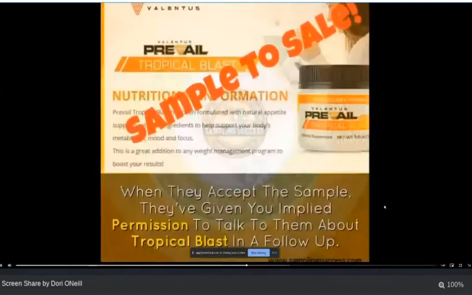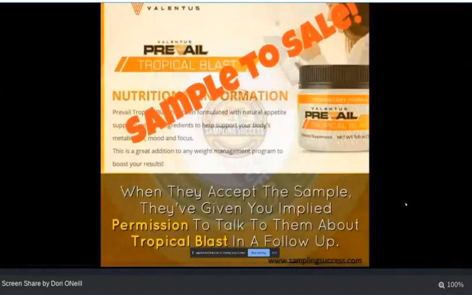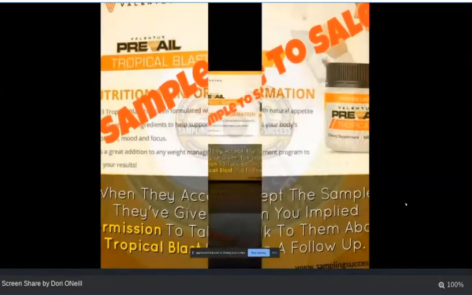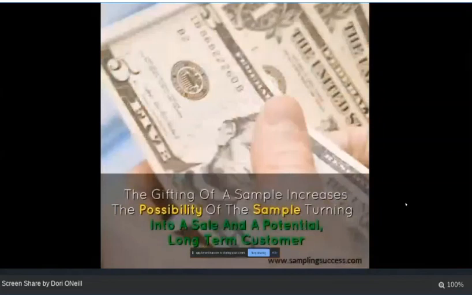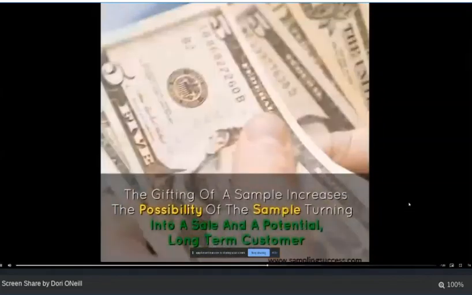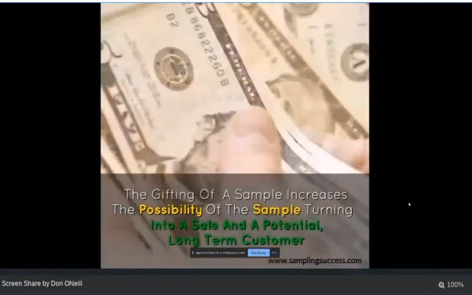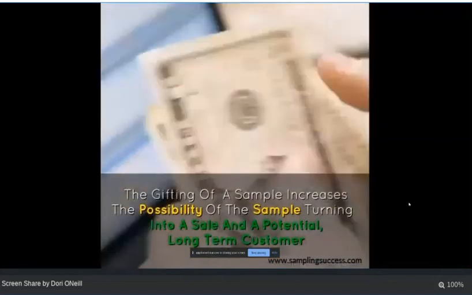Many people casually say, hey, have you heard about this new appetite suppressant, Tropical Blast? After a brief conversation, here's a free sample. Try it. When they accept the sample, they've given you the implied permission to talk to them about Tropical Blast in a follow-up. The gifting of a sample increases the possibility of the sample turning into a sale and a potential long-term customer.